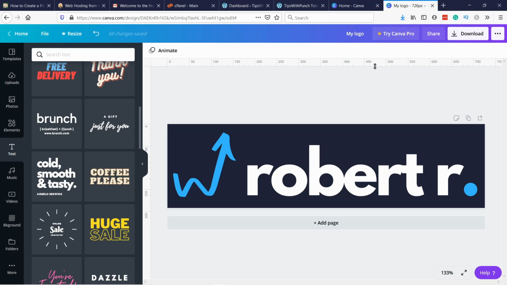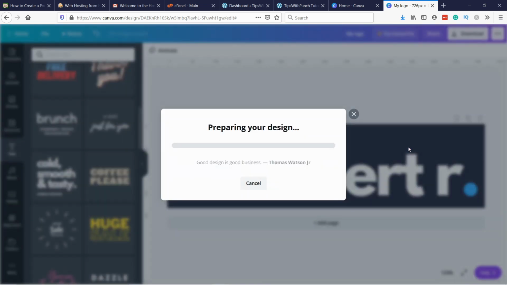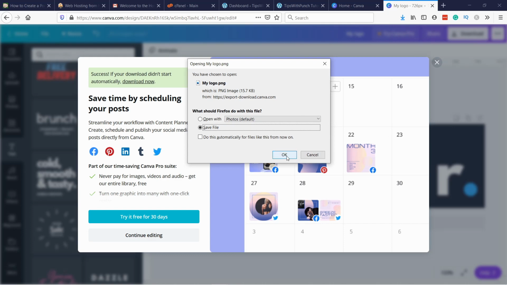So what now? You don't need to save it, it always saves automatically, but now we need to download this. So you just come here and click on download, and I would suggest PNG if you want it transparent. Unfortunately, with the free account of Canva, you cannot export it with a transparent background, but don't worry, we're going to use a tool that will remove this background for us. I'm just going to download it for now. All right, save.